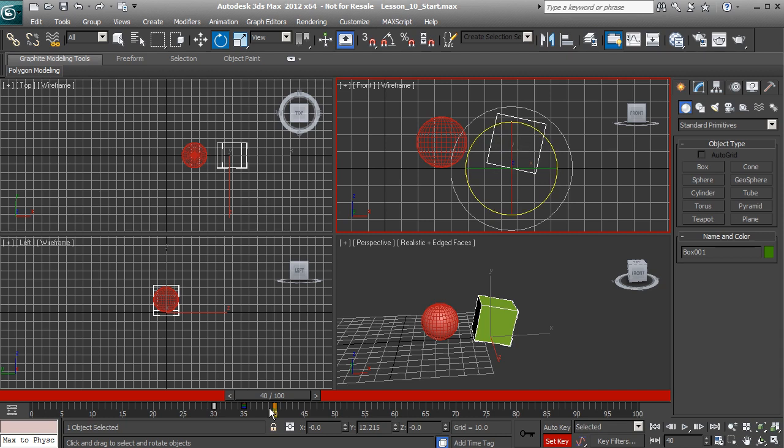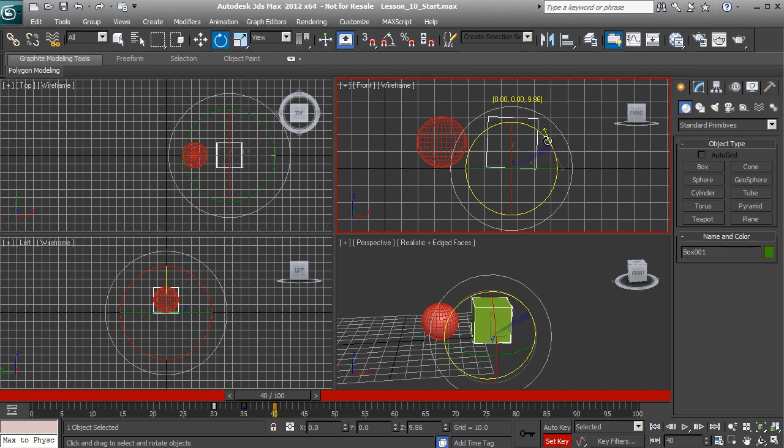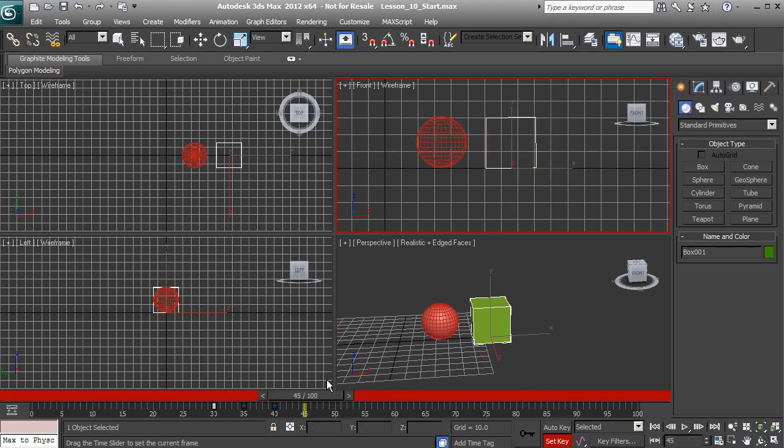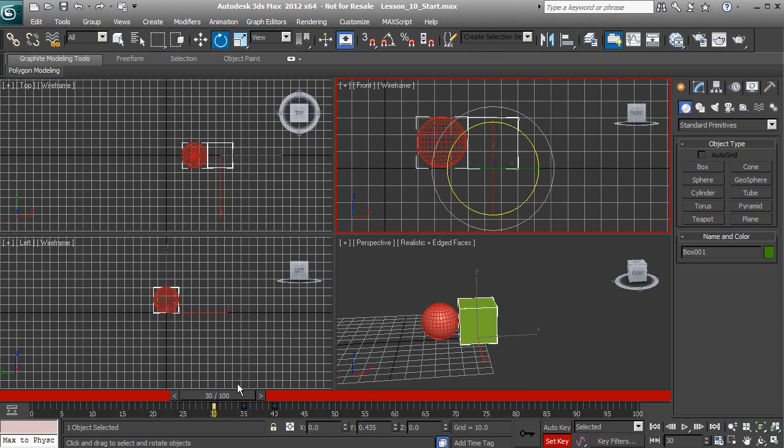So what we need to do is make sure we're on 40, rotate this flat, and then let's hit that set key. So now what we have, if we play this, is our ball hits our box and it kind of moves back a little bit. And what we've done is we've just kind of discussed some common pitfalls with using set key there. That's really what I wanted to get across to you.